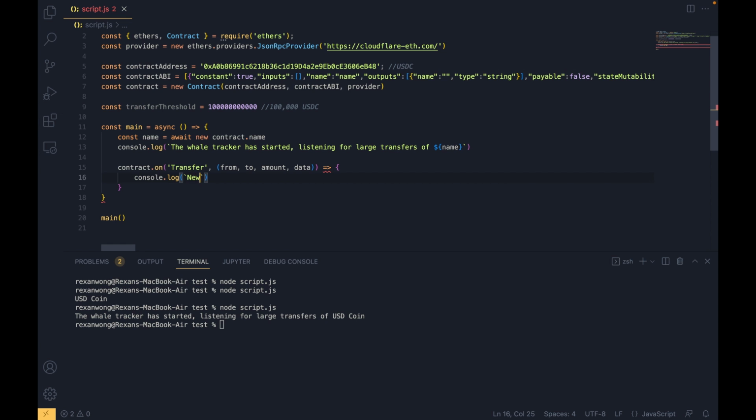So we type new whale transfer, and then on Etherscan, in every single transaction they're gonna have a link to it, etherscan.io/tx, and then they're gonna have the data of the transaction hash and the amount in the link. So what we have to do is to embed that. So data is one of these parameters, so all we have to do is type data.transactionHash, and let's just make sure it works.